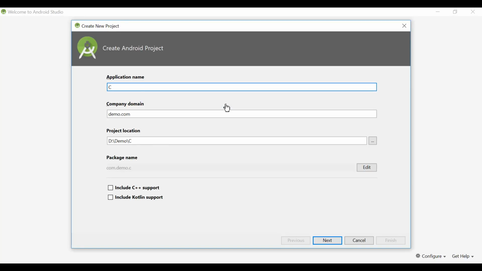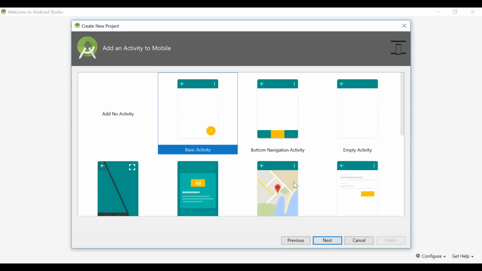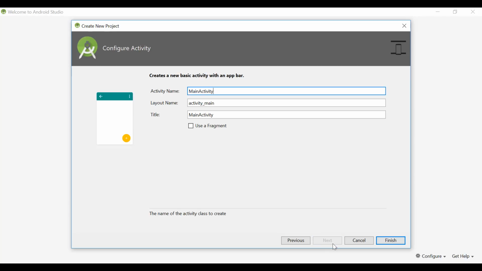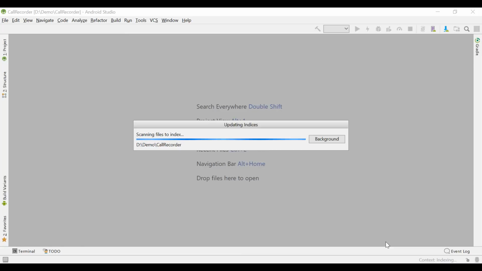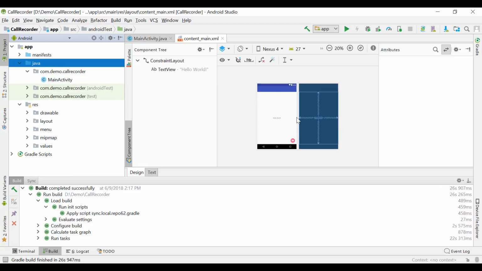I'll name it Call Recorder. Okay, I click next. I'll select basic activity, click next and finish. Okay, let the things get ready. So this is our UI, our main activity.